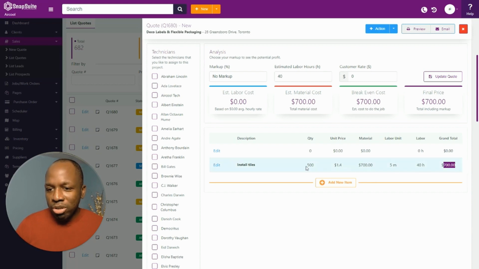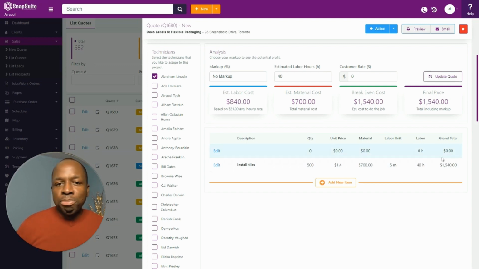Now here's what's even cooler. I'm going to say Abraham Lincoln is going to be working on this project. So instantly it's already calculated, because Abraham Lincoln's cost is in the system, so I know his hourly rate. That's his cost in there. The system has taken that number and calculated it based on his average rate of $21 an hour. So I know that I should be quoting at a minimum $1,500 in order to break even.